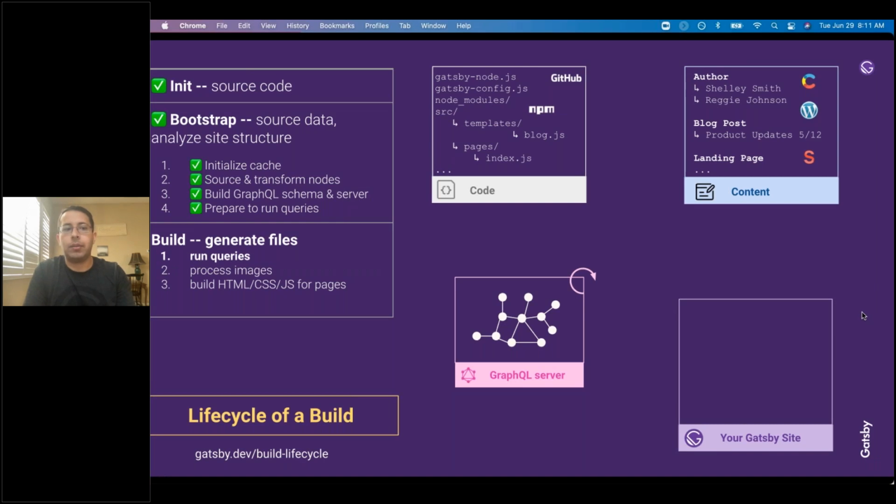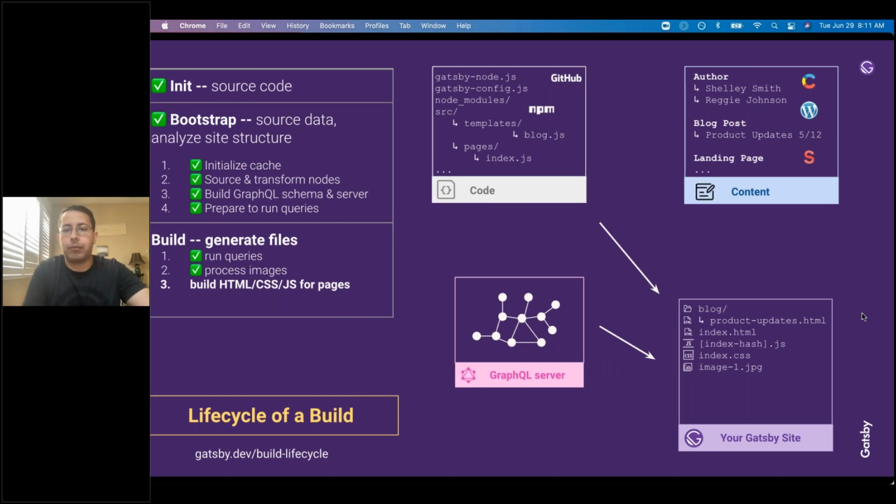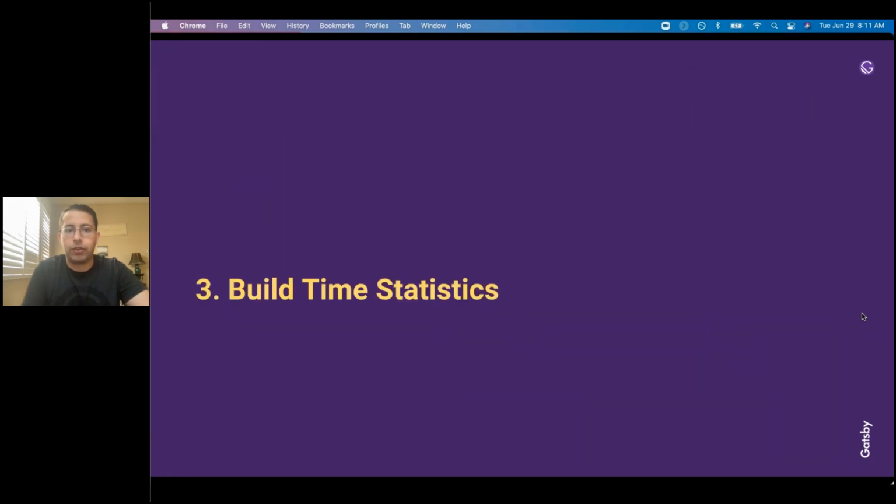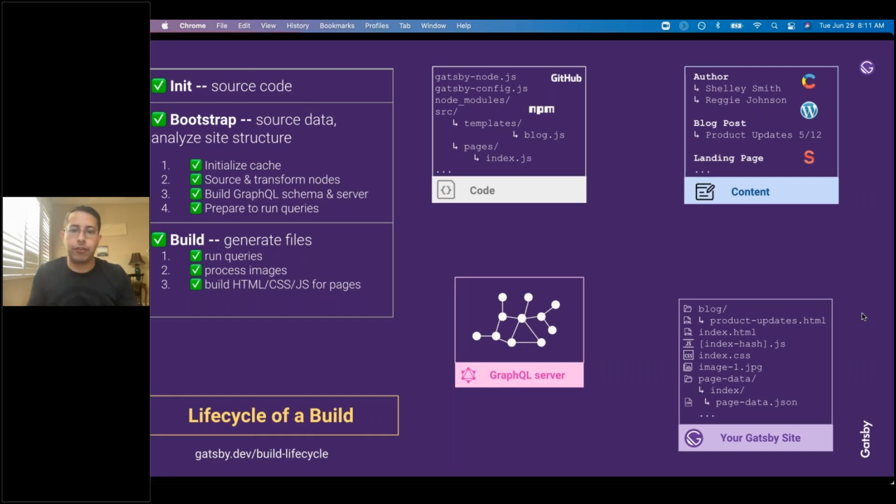And now we start generating the files. We're running queries, we're processing images, and then we start doing the meat of the work, which is building the HTML, CSS, and JavaScript for all of your pages. Each of your pages is a number of files. Great. Okay, so that's the life cycle of a build.